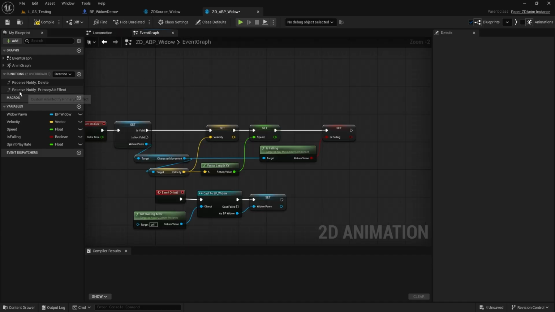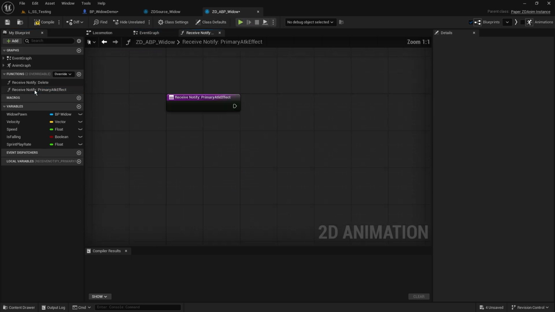But one of the things that you will notice is that we have this receive notify primary attack effect. So what this has done is it's created a new function inside of the animation blueprint, and you can see I can add this in as this function, and any logic that goes into here is going to be the effect that happens on that particular frame when that notify runs.